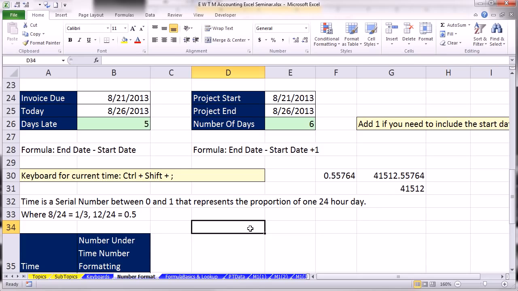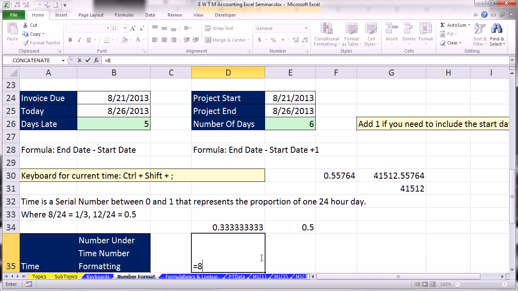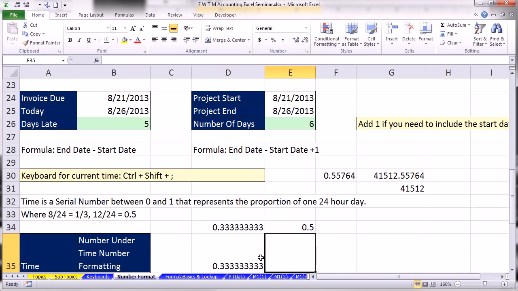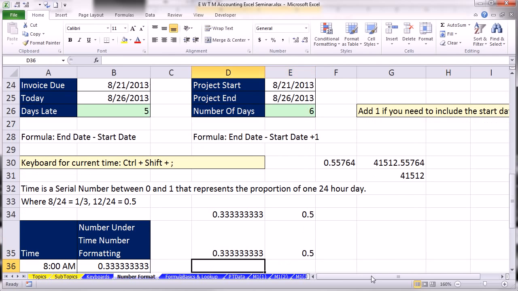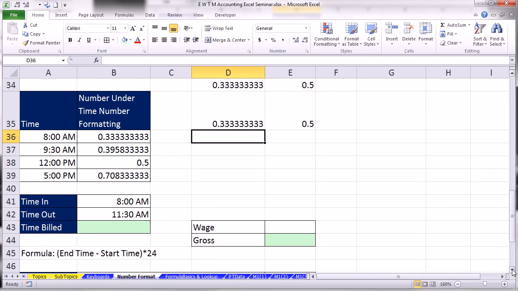So if I were to type in the cell 8:00 AM, tab, notice it shows the time up there. Over here, if I type noon, 12:00 PM, and if I wipe away the formatting, Control Shift tilde, I get those numbers. Time, again, the idea is 8 divided by 24, or 12 divided by 24, the proportion of one 24-hour day. Now let's scroll down and look at some time examples.